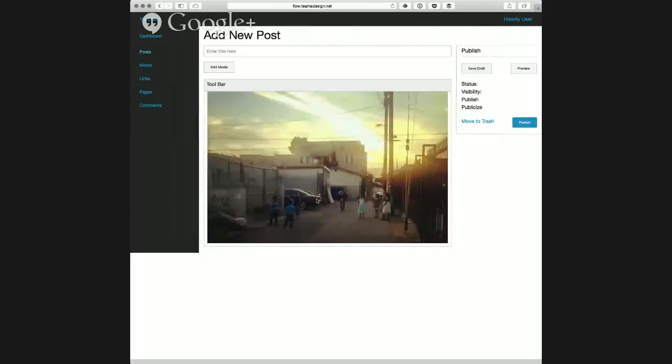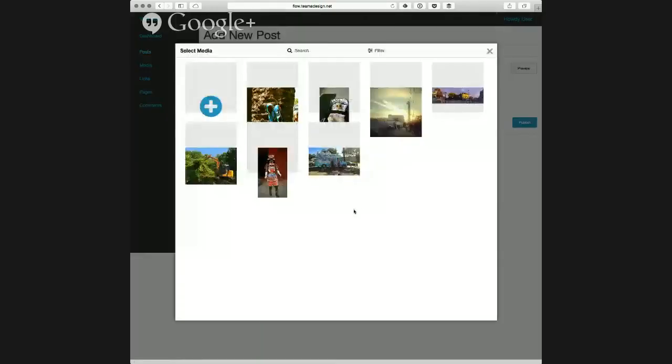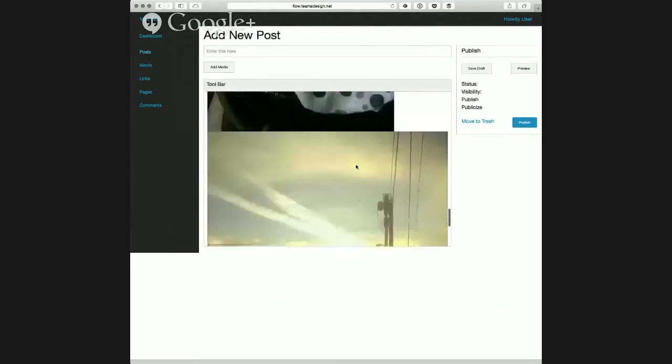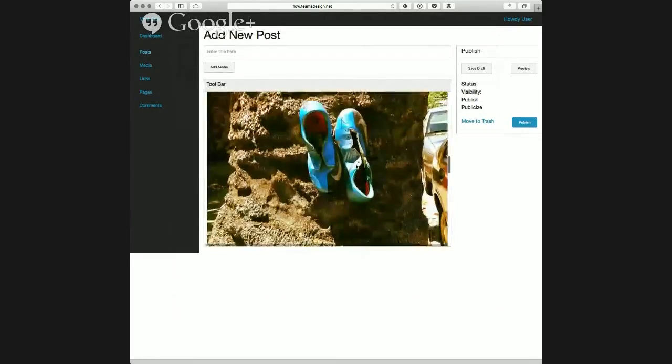And number three, can you add multiple images to the post at the same time? Sure. Oh, I like that. Create gallery. Is that what you wanted? Three images? Yeah, yep.